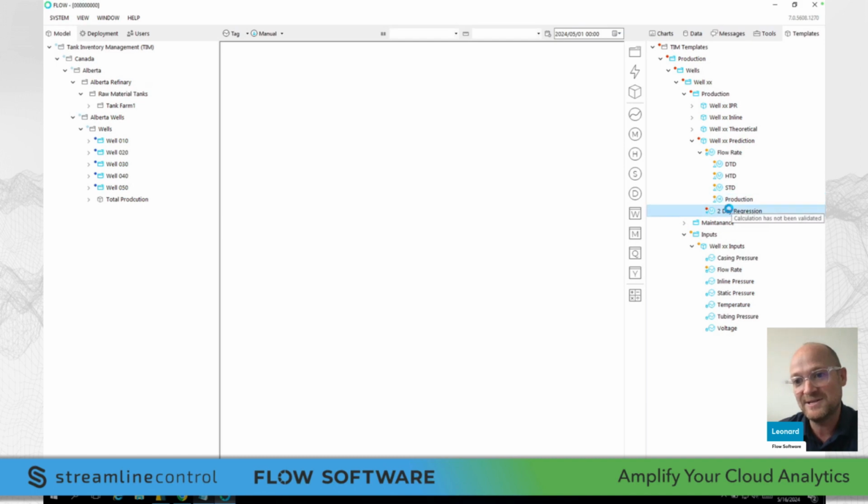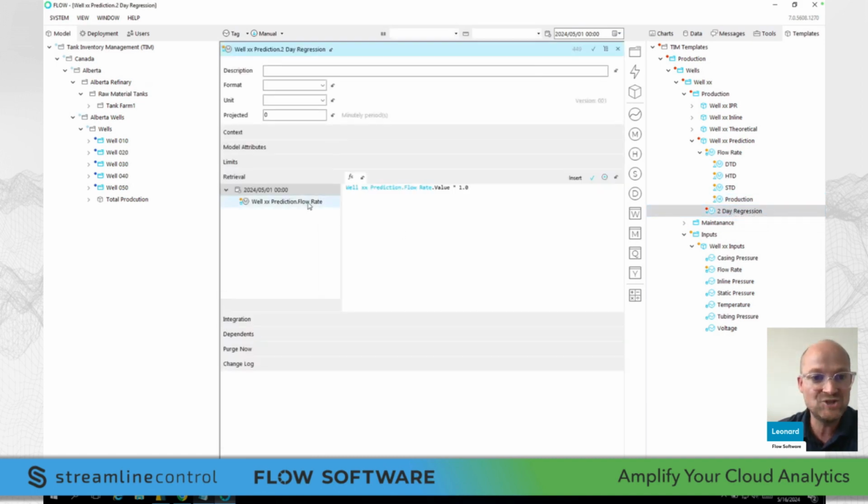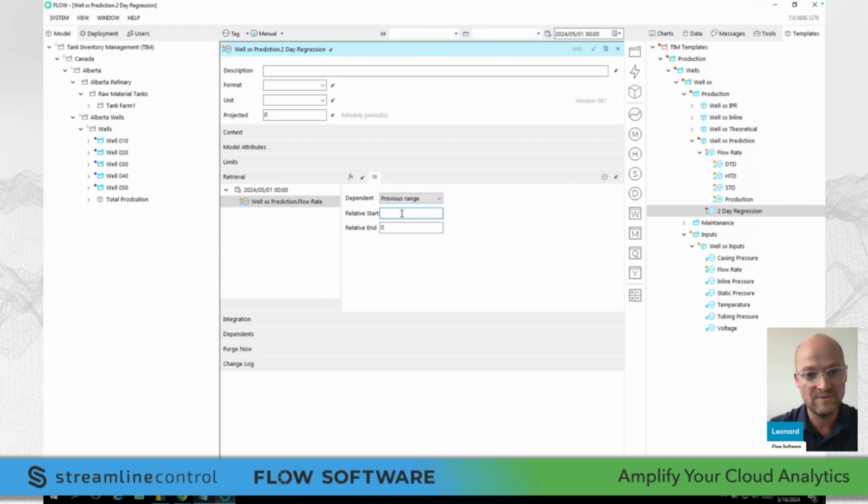Okay, let's open up this calculation. Let's change it so that I look at a range of values that I'm going to use. So I'm going to change this to not the current 5-minute period, but a range, using the statistical range functionality. And I know that 2 days worth of 5-minute periods is 288 periods that I'm going to feed into my regression model.